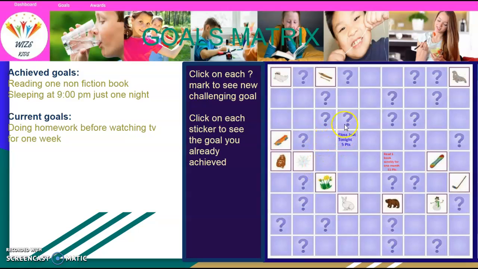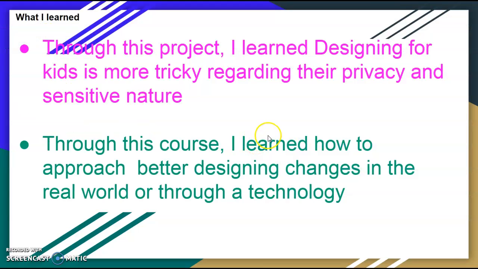So as we see here, there is floss just once tonight, which is a one-time goal, and this is read one book weekly for 1 month, which appeared after she had done reading one non-fiction book here. So children get stickers based on the small goals, and then get badges once they go through a set of the goals.